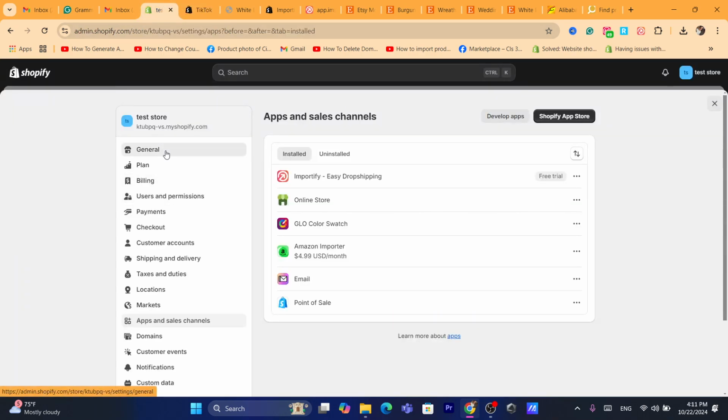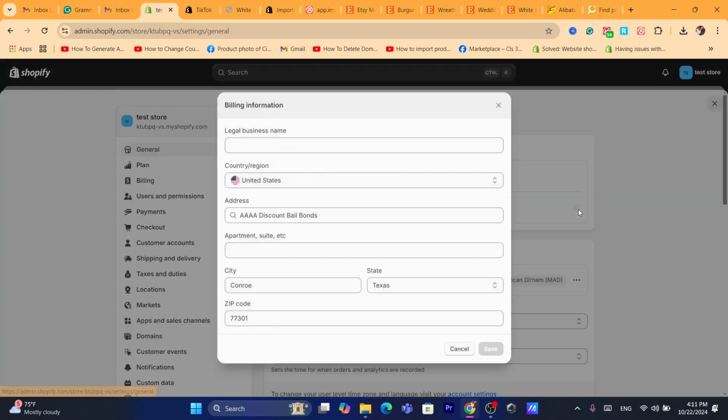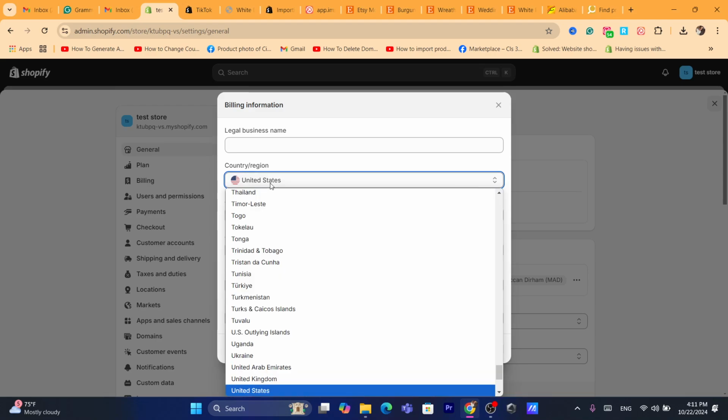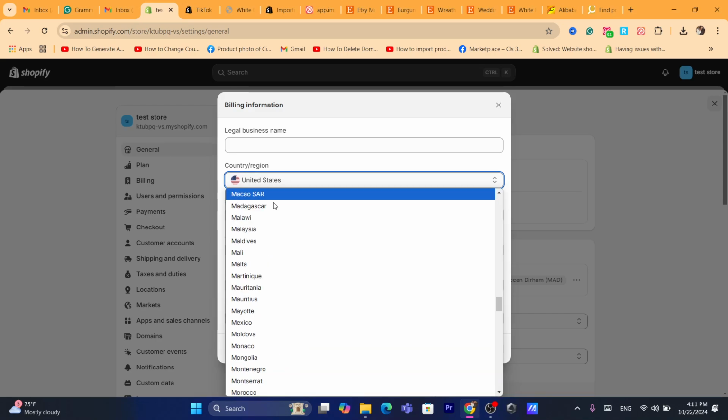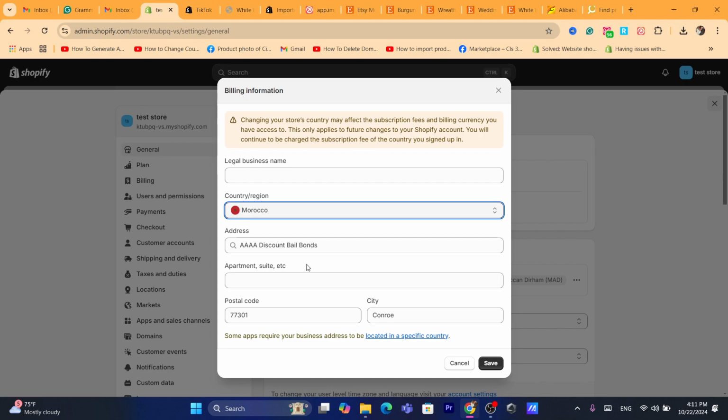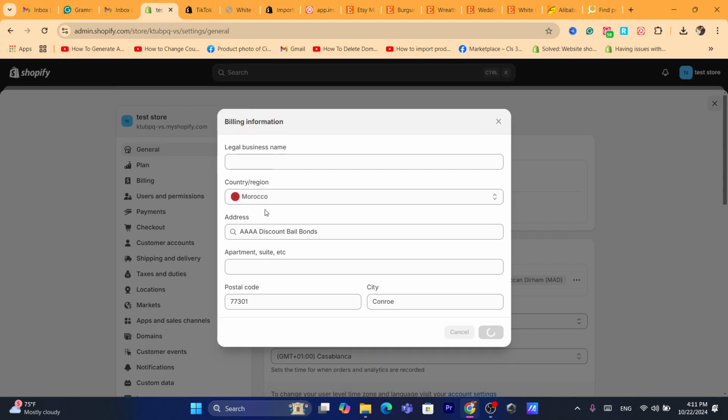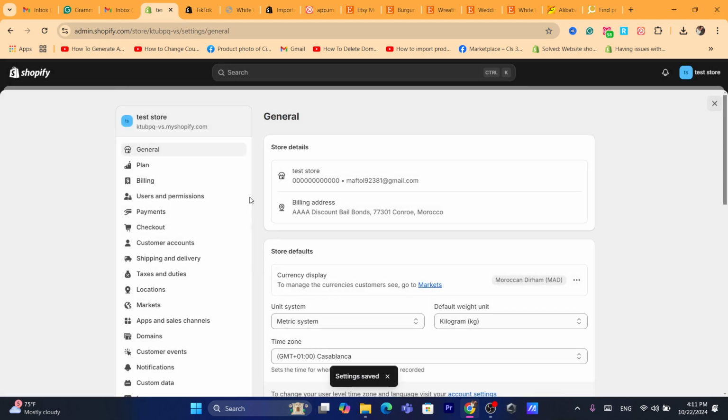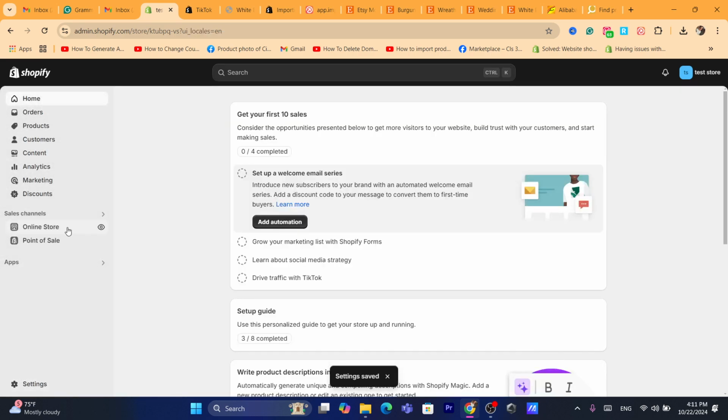After you install it, you want to go back to general, click on the pin icon, and then change the location to your original country. That's what I'm going to do right now. I changed it to my country, which is Morocco. That's it. That's exactly how you can download the TikTok app inside your Shopify store.